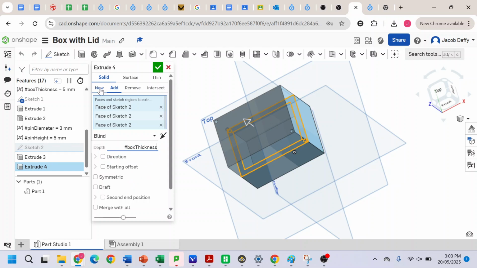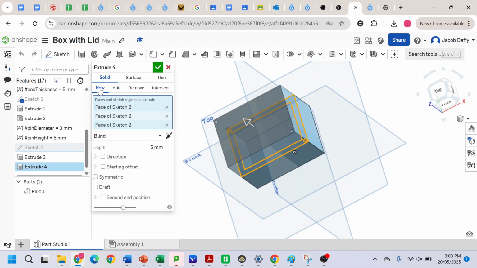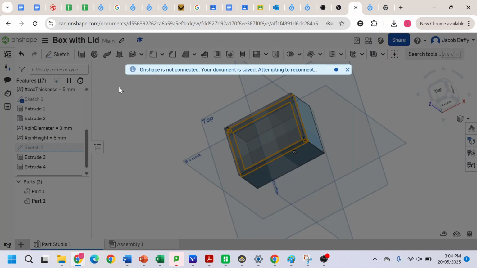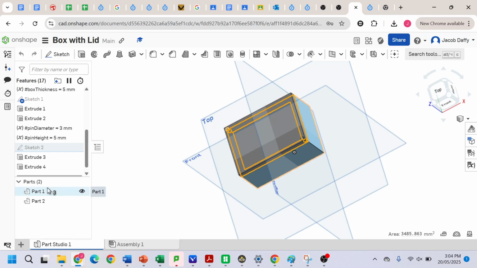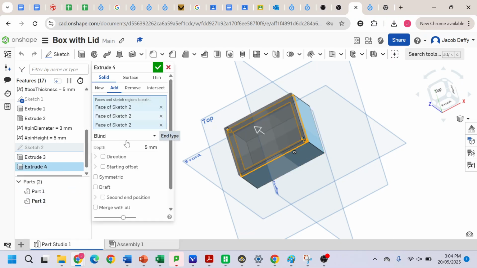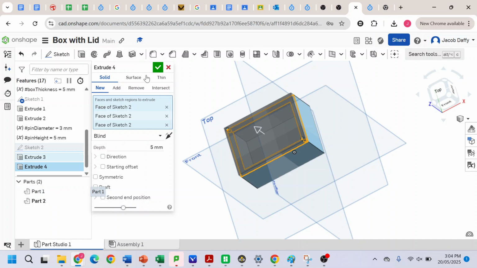And we're going to go new. This is the most important part of the tutorial. This will allow a new part. So you can see that part 2 has now popped up over here. If I was to choose add, what's happened there? It's just disconnected. I'm going to go back into my extrude. If I was to choose add, well, it's not letting me, but new makes a new part.